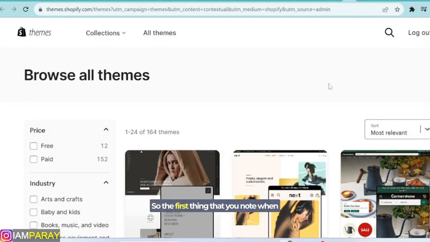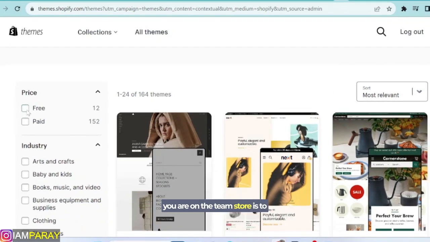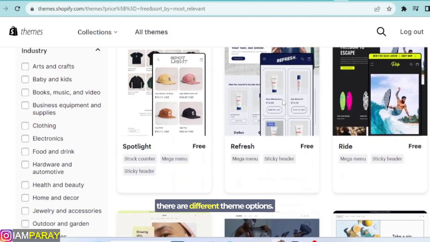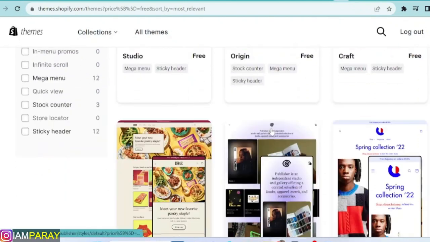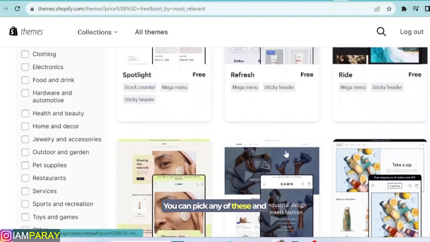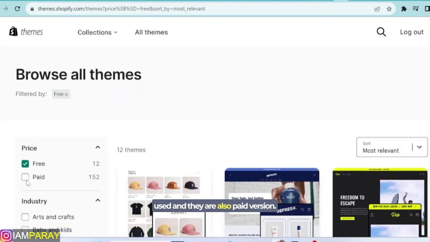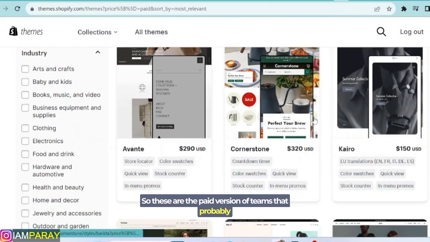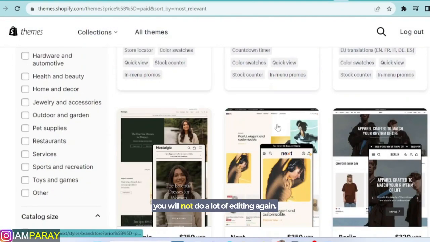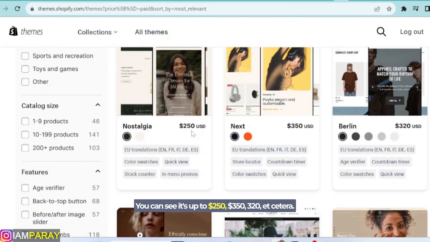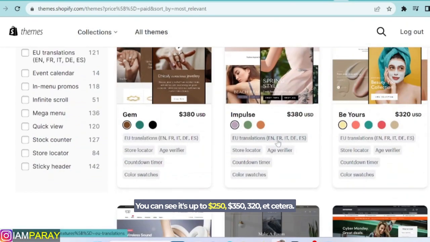The first thing that you should note when you are on the theme store is that there are free versions of themes. If you select that, you can see there are different theme options. These are completely free. You don't need to pay any money. You can pick any of these and use them. And there are also paid versions, which are themes that you will probably not need to edit a lot. You can see the prices are up to $250, $350, $320, etc.